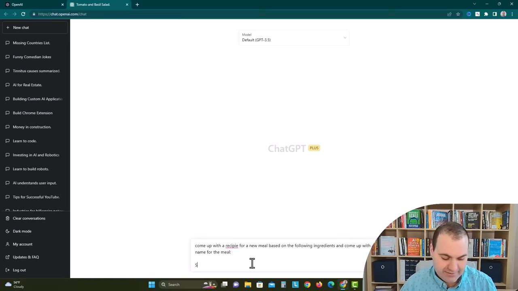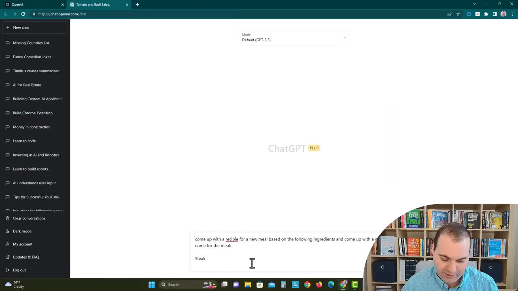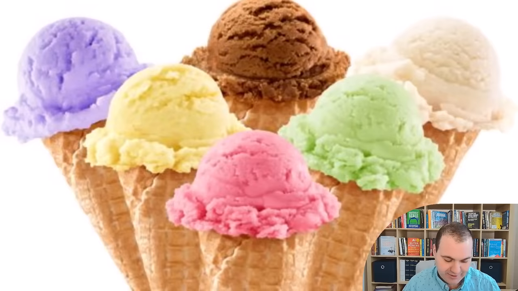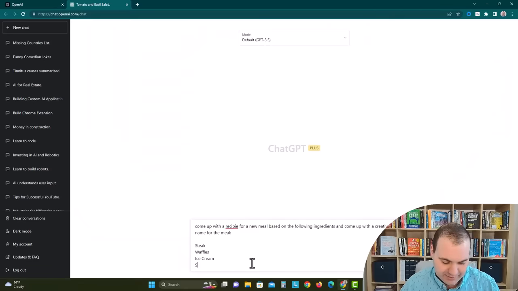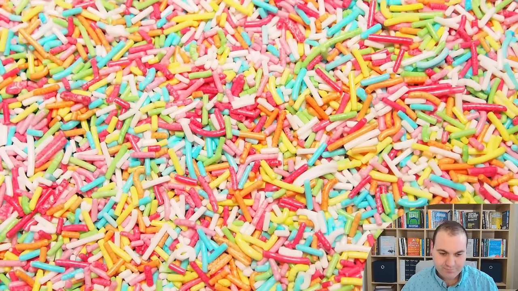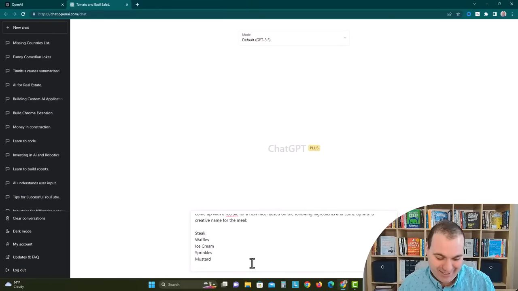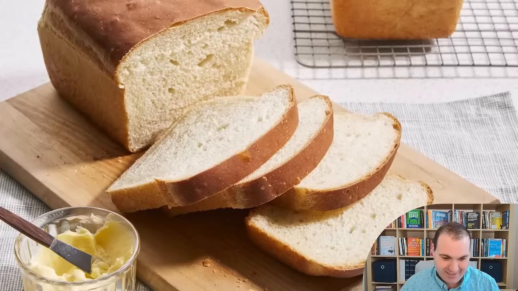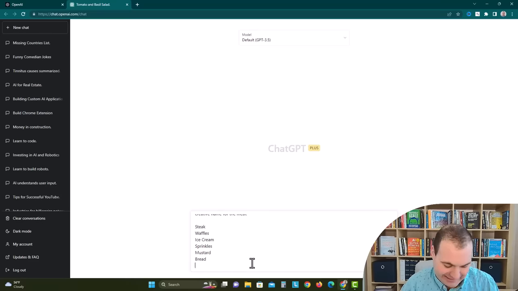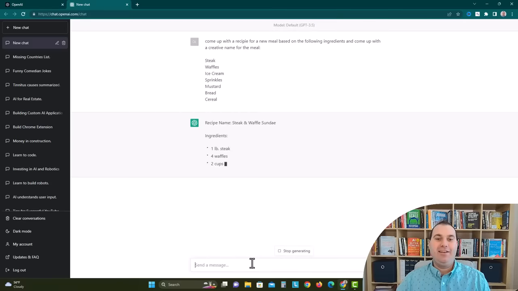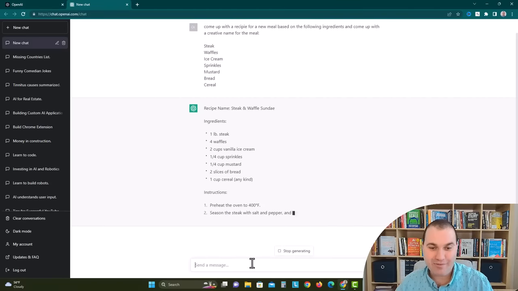So we'll say steak, and then we'll go waffles, let's try ice cream, and then let's do sprinkles, let's say mustard, kind of nasty, let's try bread, and let's say cereal. Okay, and let's see what comes out. So we're gonna hit enter. And now, recipe name, steak and waffle sundae.